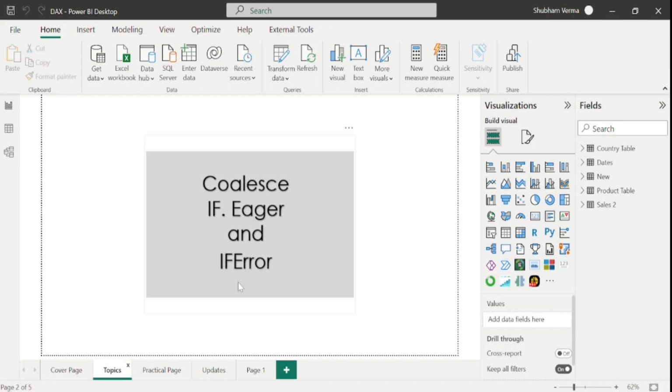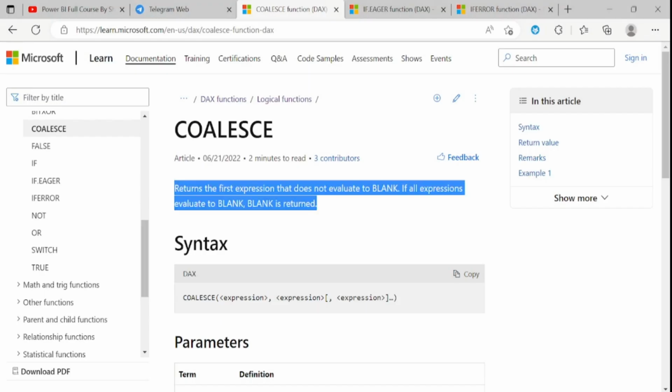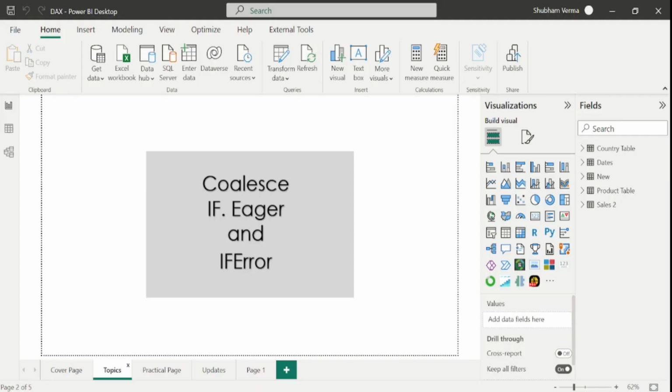So let's start with this Coalesce DAX function. So let's go to the reference page. And here we can read the definition. It returns the first expression that does not evaluate to blank. If all expressions evaluate to blank, blank is returned. I know, guys, you might get confused after reading this definition. But no worry, guys, once you see the practical, you will easily understand how and when we use the Coalesce DAX function.